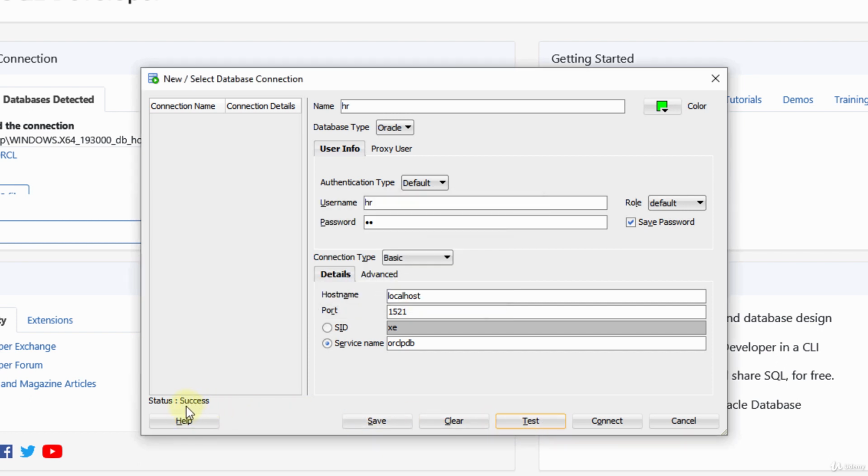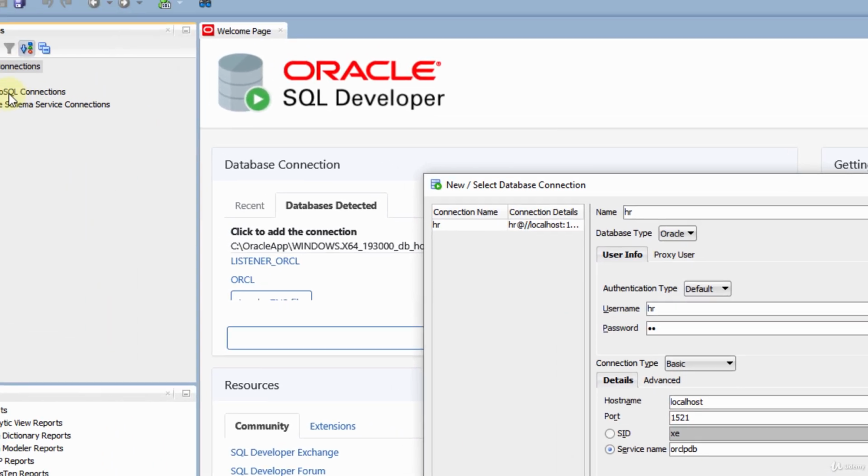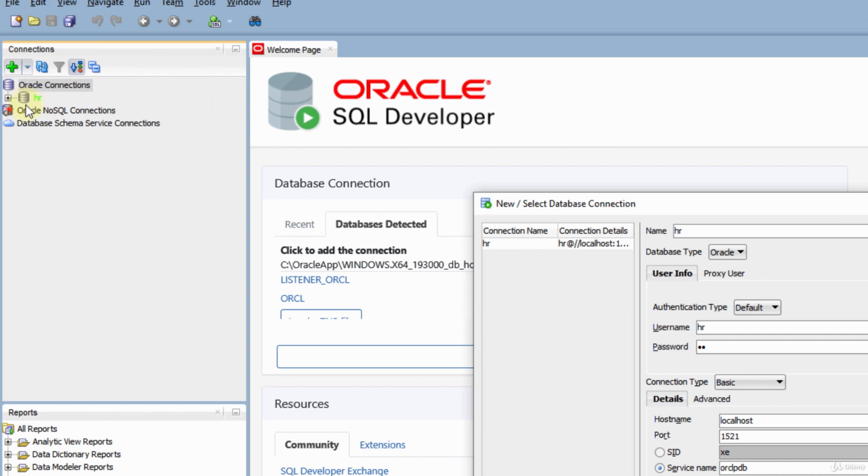Perfect. As you can see, the status is success. So we can connect to the database with the HR user now. But there is one last thing that you need to do. You need to save your connection now to ensure it is permanently stored. So to do that, we simply hit the save button here. Great. As you can see on the left hand side, the new connection we just created is listed under the connections area.